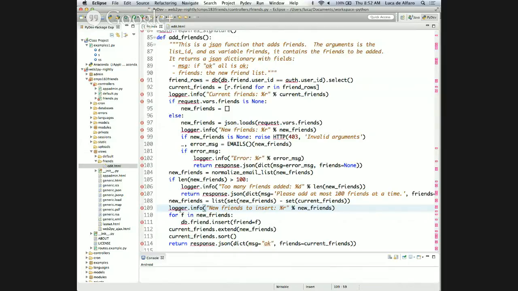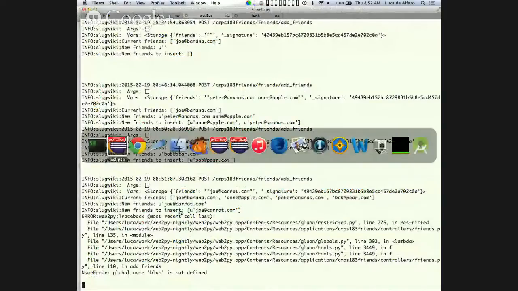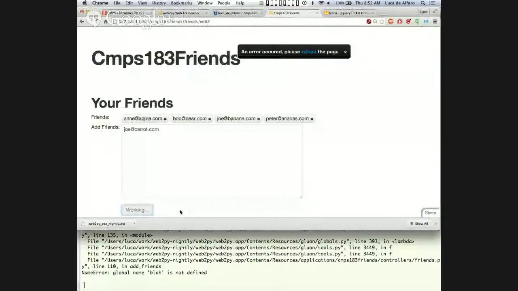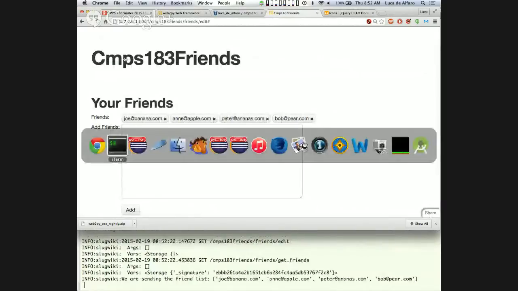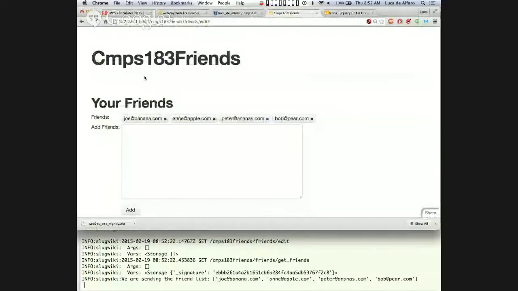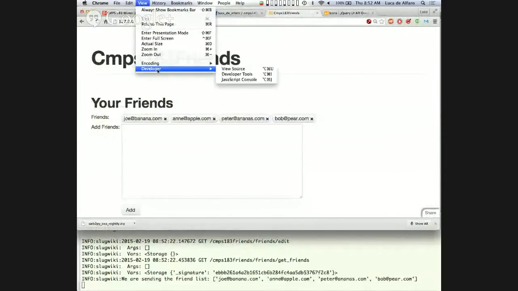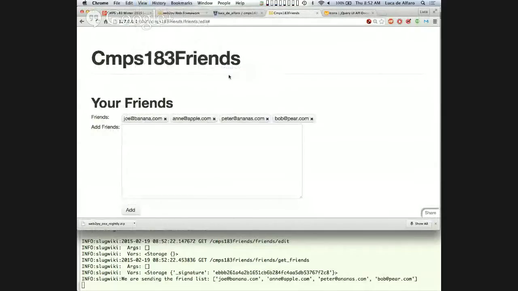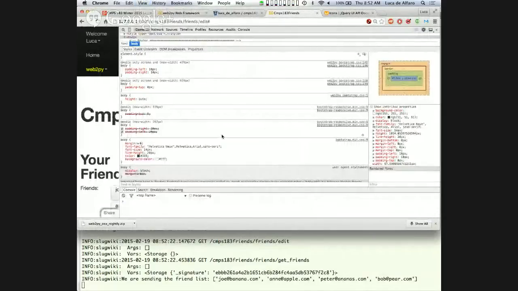Now, the other thing that you will be doing is errors in your JavaScript, of course. Okay, I mean, maybe not. But what happens if you make an error in your JavaScript, essentially? Well, the way to debug the JavaScript is this. You can view the developer tools for this.